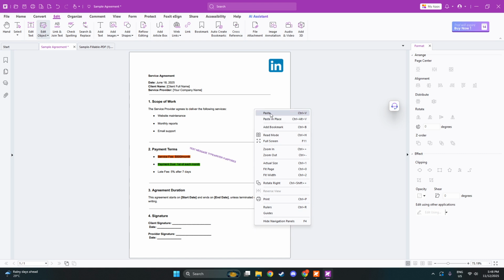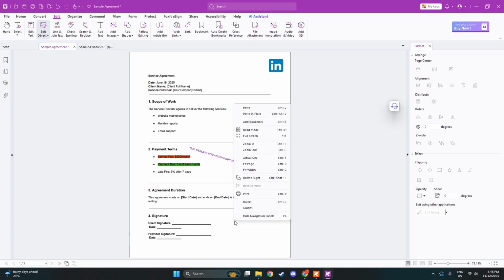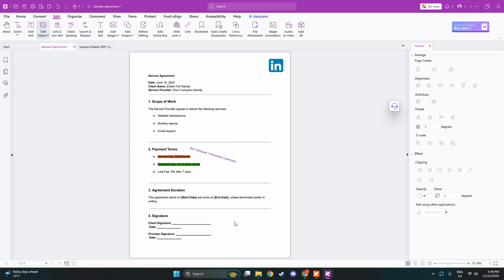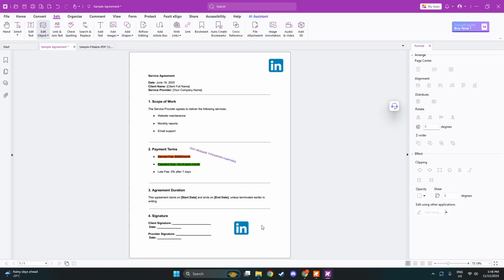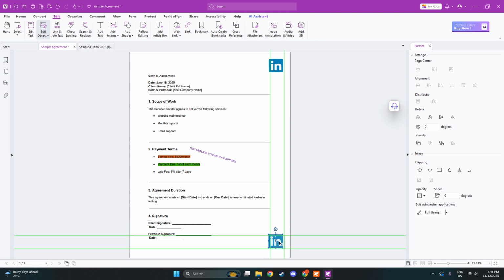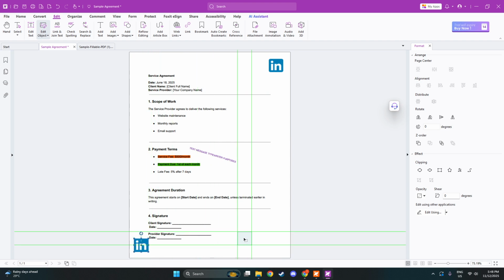To paste the image, right-click on the destination page to reveal the context menu once again. If you prefer shortcuts, you can skip the menu by simply pressing Ctrl+V on your keyboard. Both methods work perfectly, inserting the image from your clipboard directly onto the chosen page. If you need to adjust the image's position once it's pasted, feel free to click and drag it to your desired spot. And there you have it.